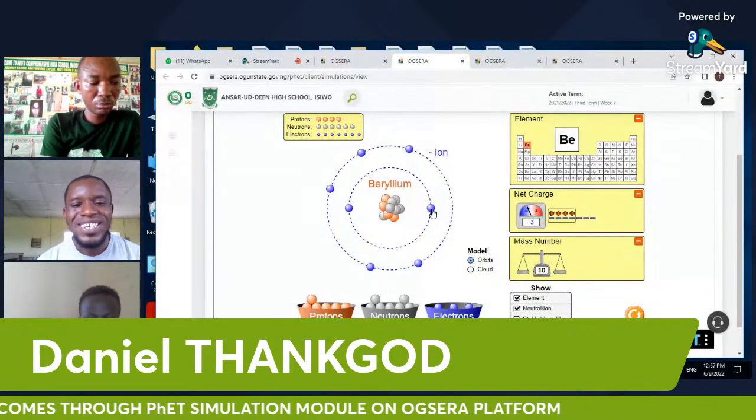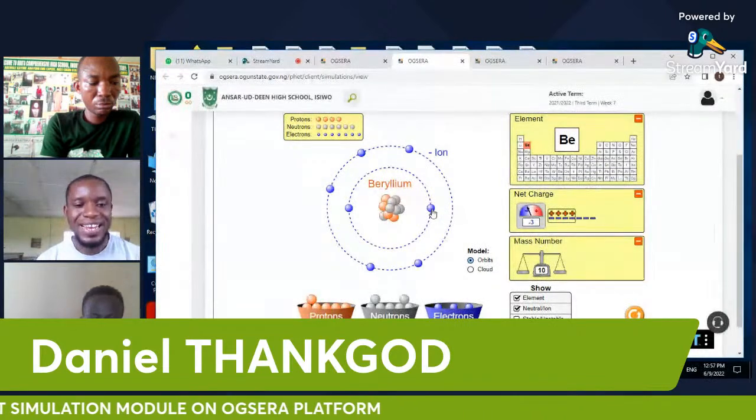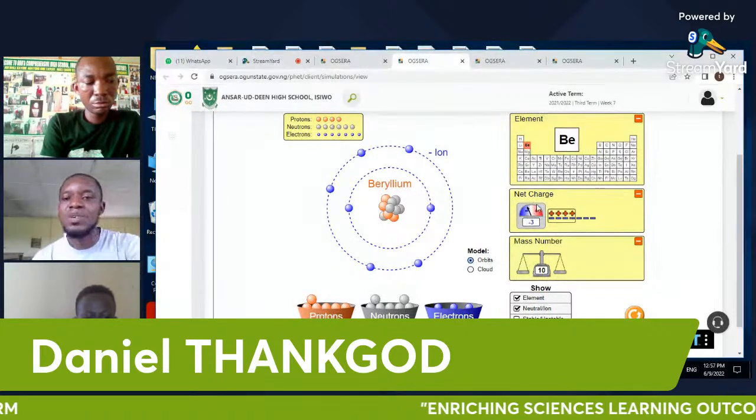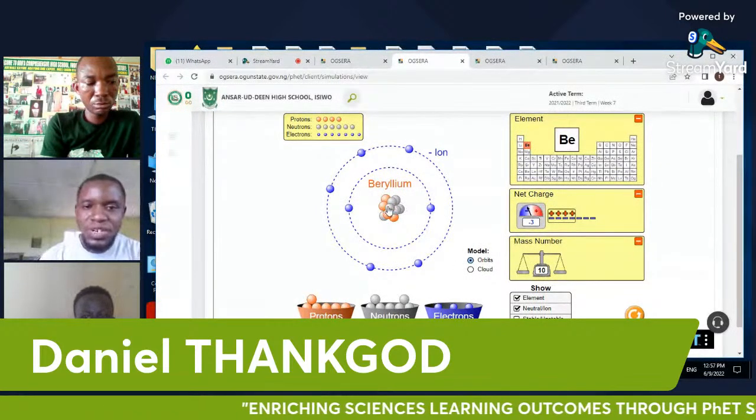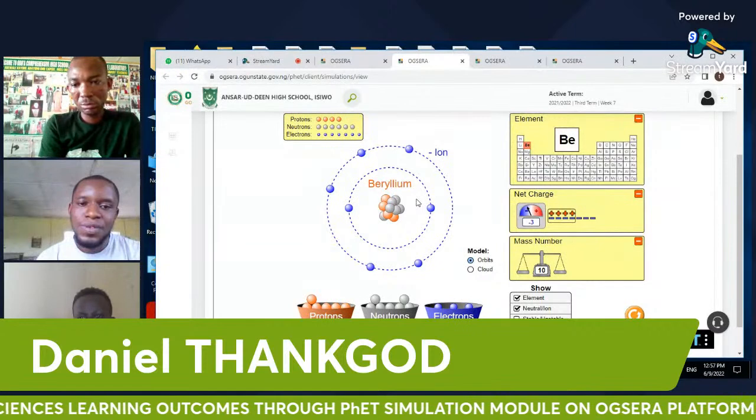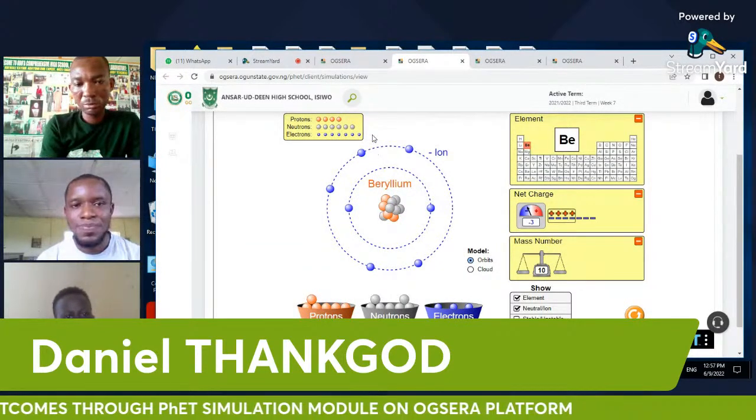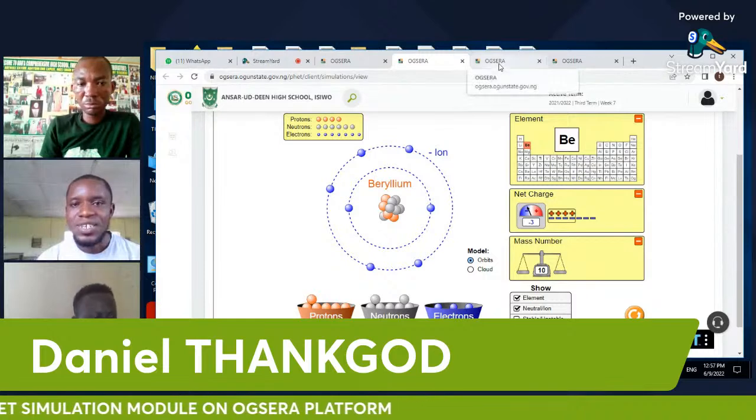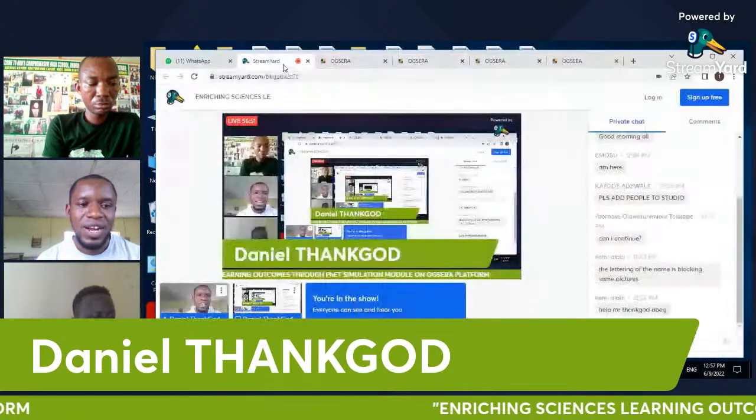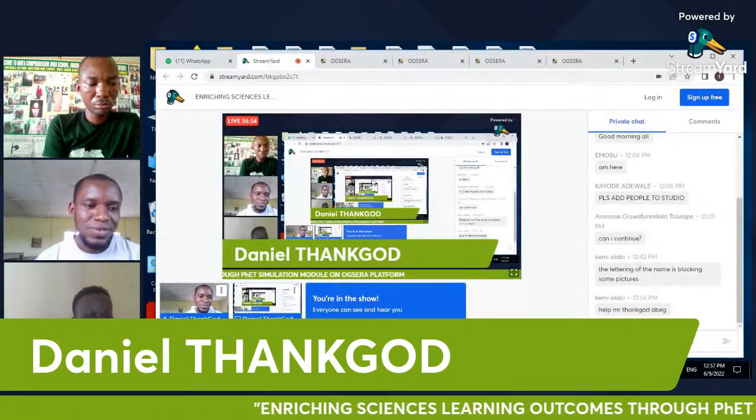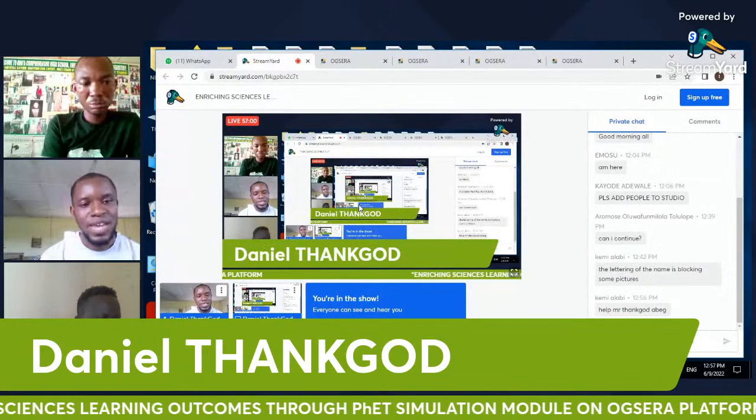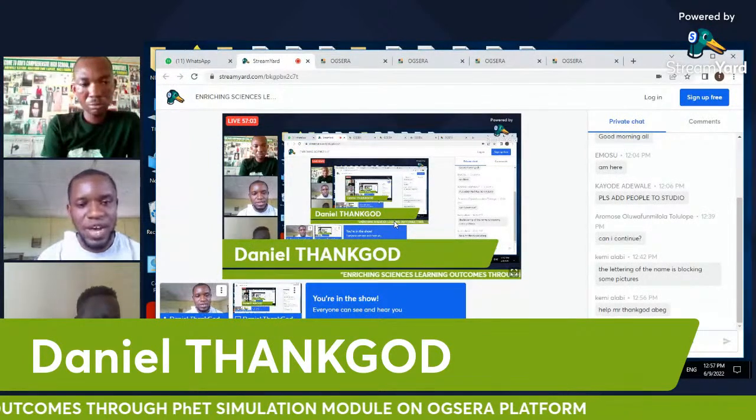With this, you can easily expose the children. They can begin to add electrons, neutrons and protons, and they begin to see the symbol. If I add so many electrons, so many protons and so many neutrons, this is the atom I form. Do you get it? It's very simple. I believe with this, you will begin to make use of it in our various classes to expose our children, our students, to the world of science that has been made simple using the PhET simulation.